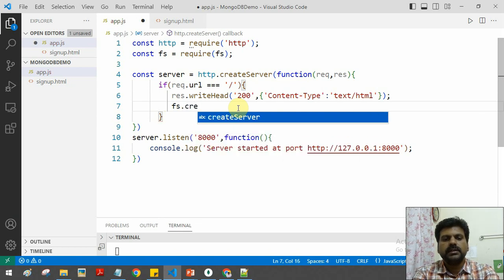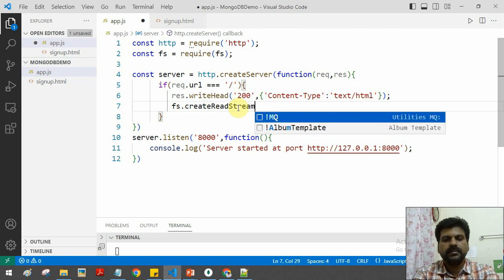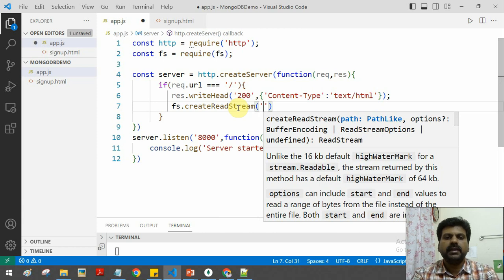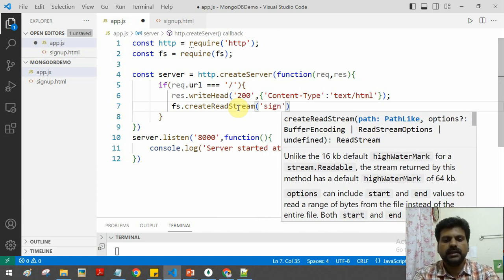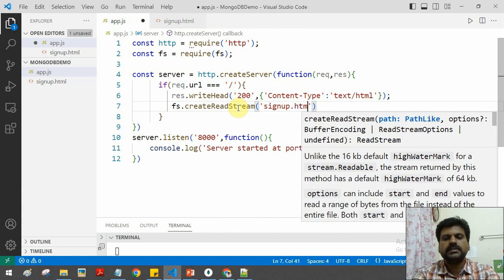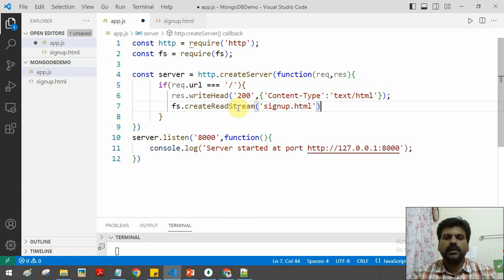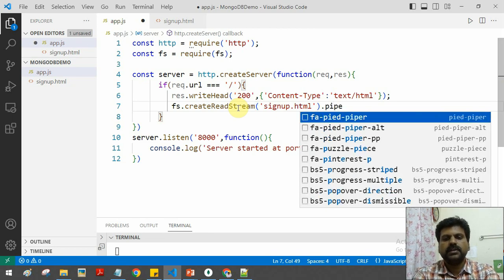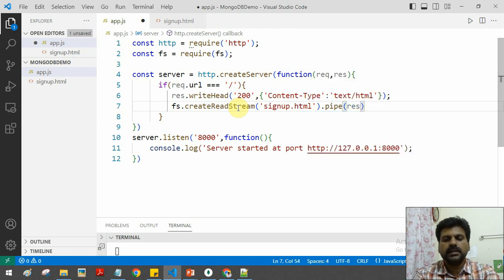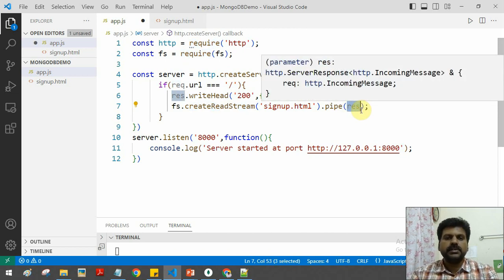So fs.createReadStream. There is a function called createReadStream. Within the brackets, we have to give from where we want to read the content. I have created a file called signup.html. Now I have to pass all the content of signup.html to the response, right? For that, there is a function called pipe that we have to use. Inside the pipe function, we have to pass the response object. Okay. So now all the content from this HTML program will be dispatched to this response object, and it will be displayed there.